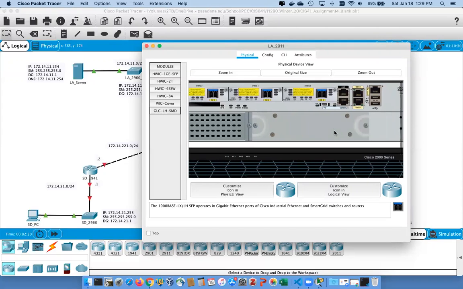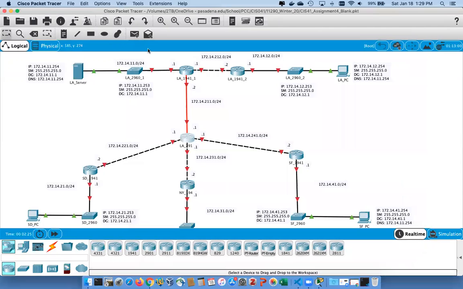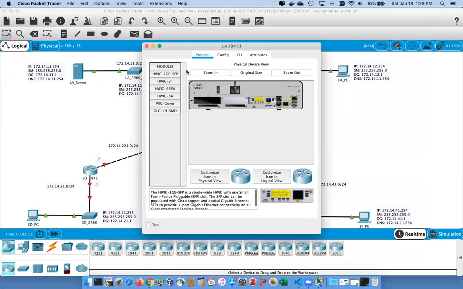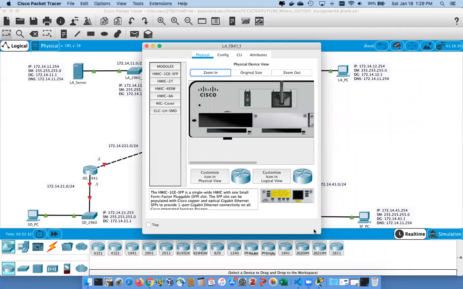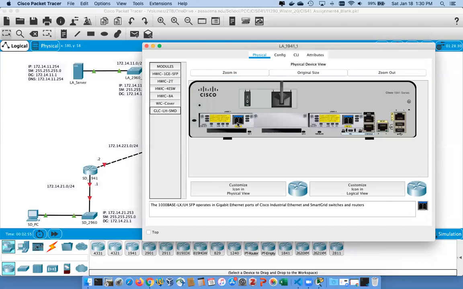Okay. That means, okay, you turn that on. Make sure on your 2911 or your 1941, make sure that you have slot 0 with the same module and the same SFP there, or the SMD, what they're calling it. So that looks like it's here. See, 2 pieces there.